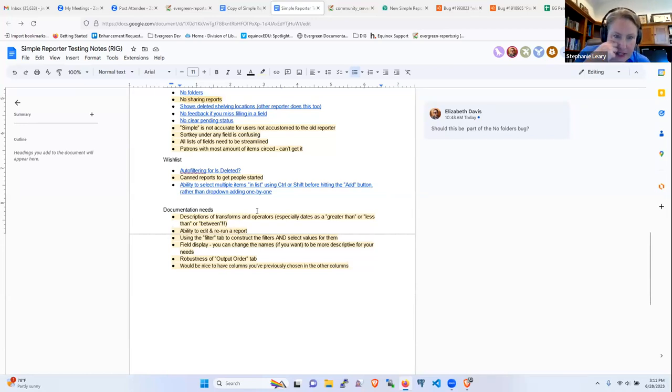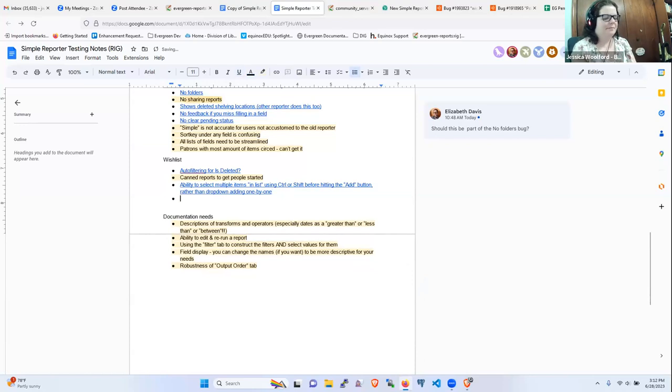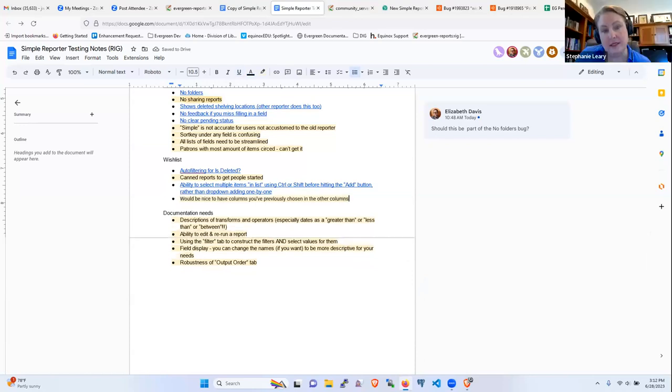So, using the filter tab to construct the filters and select values for them. I think this is documentation kind of stuff, like what people need to know. This is just expanding upon the documentation. Although this, I think, is supposed to be on the wish list instead, so I'm going to put that up there.